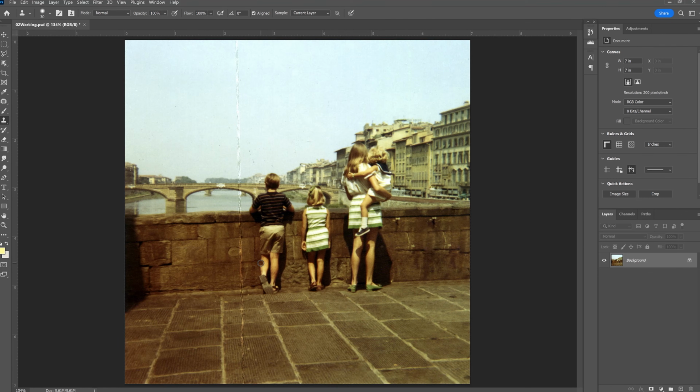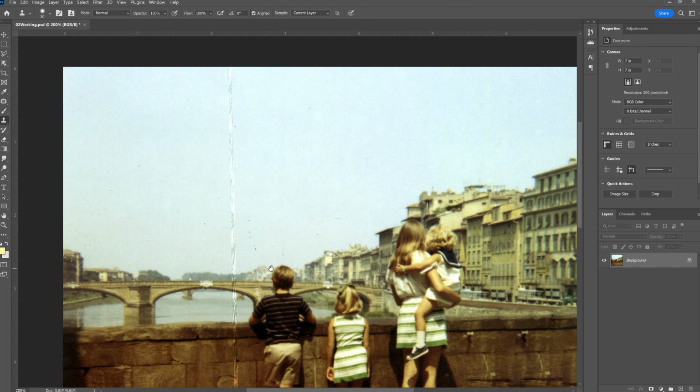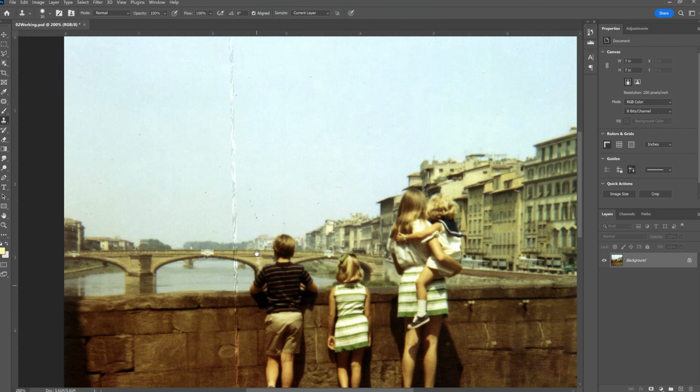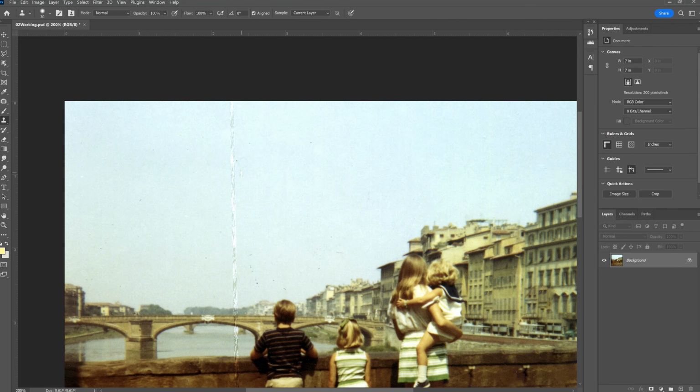Next, let's go ahead and touch up this line here, and you can touch up anything else that needs to be fixed in your opinion. Go ahead and zoom in to about 200%. I'm going to go ahead and look at this fold, the crease in the actual image before the scan, which is starting to look like some deterioration here. I'm going to go ahead and remove this.